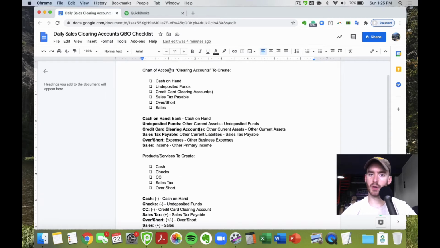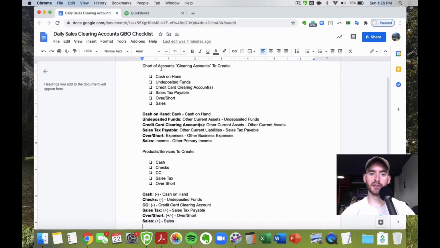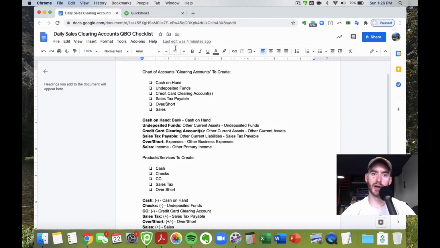So we'll start with the chart of accounts. We're just going to go down the list here. The first one would be cash on hand. I just have the name listed here so you can easily see in order which ones are linked here. And in the bottom, I have how to create it, and I'll show you that here.